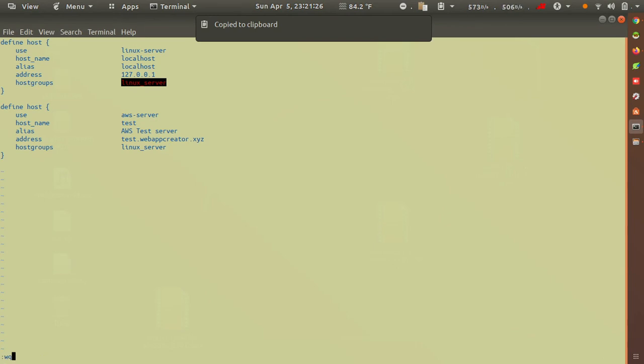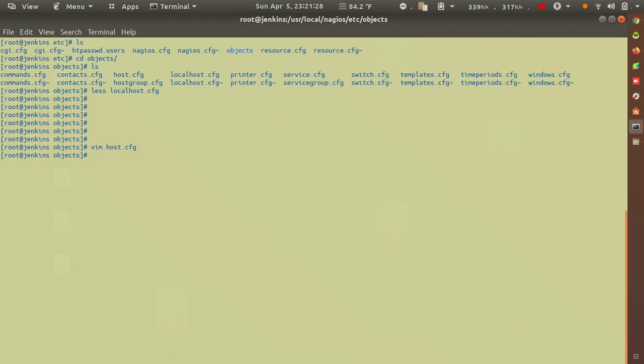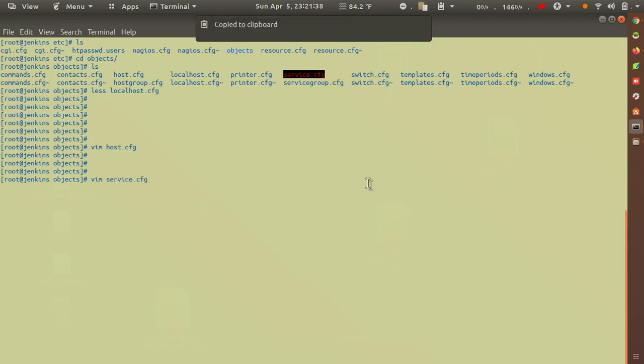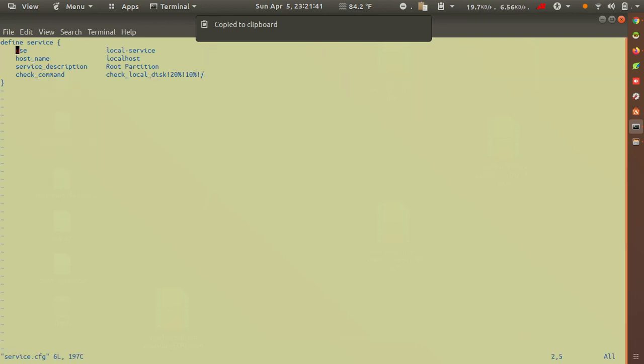I have defined the host here, where I have to configure like this. I can define the service. So if I go to the service here, also copy, I'll paste here. Here I have defined localhost, and which root partition I want to monitor. I have just defined this only. So how to define the services, you can define like this.